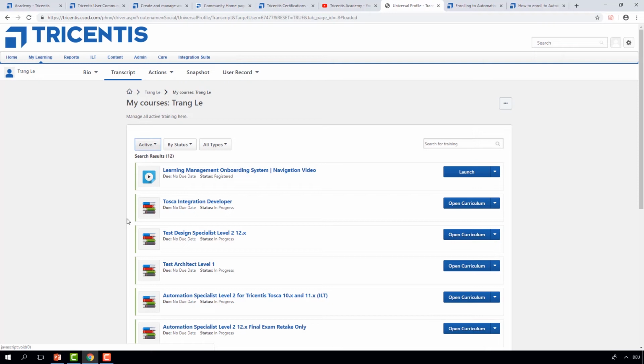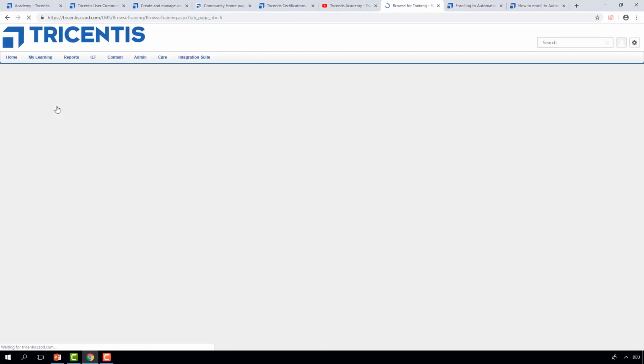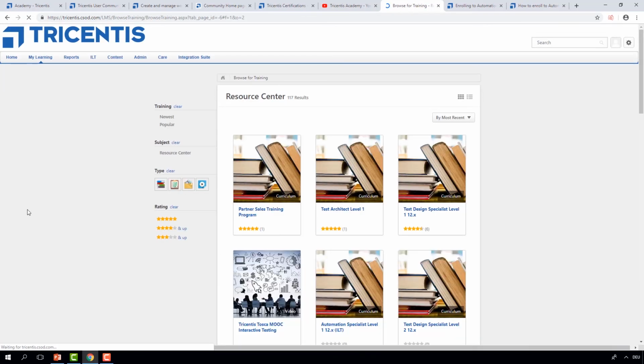And then you can also access the resource center, which is here. And Simona will tell you a little bit about the resource center.